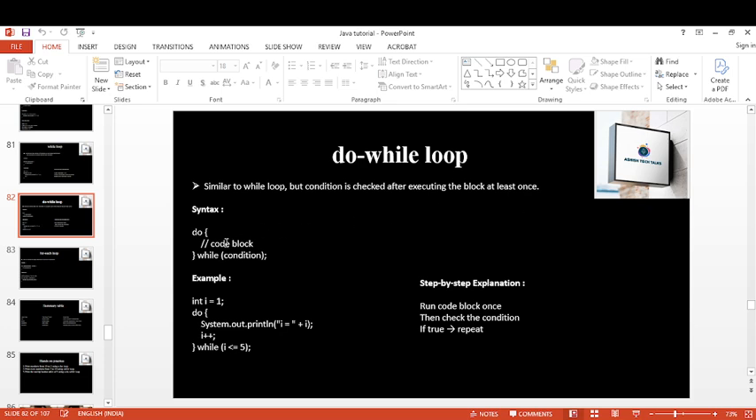Okay. This is the syntax. do, curly brace open, here we write the code, and in the while we write the condition. See here, int i = 1. In the do block, System.out.println(i), and again it needs to perform the increment operator, until i <= 5. Okay.